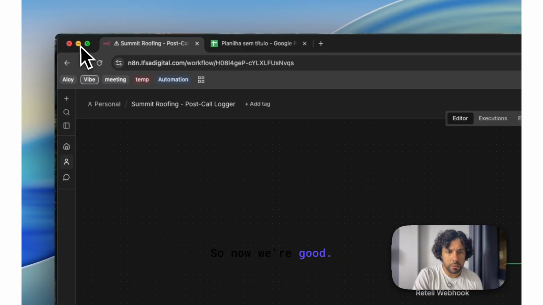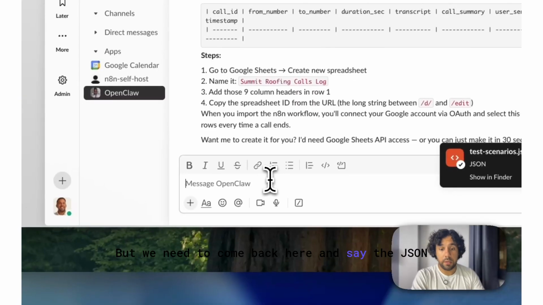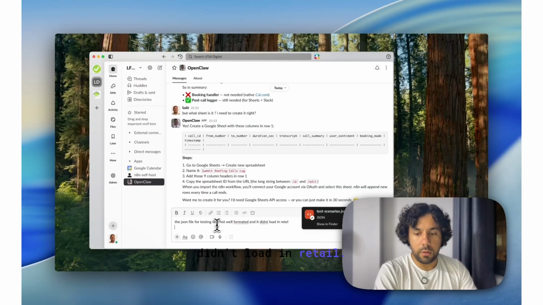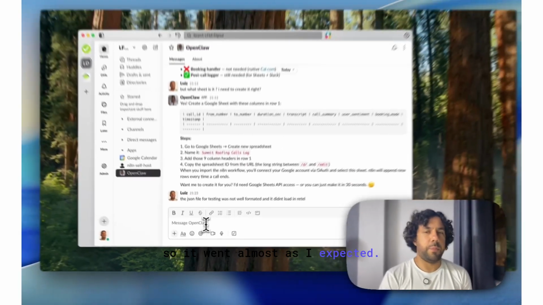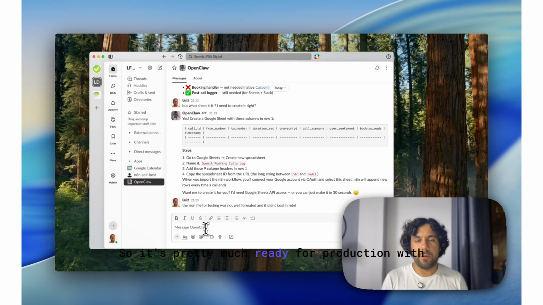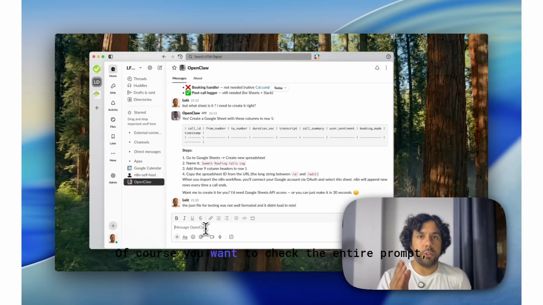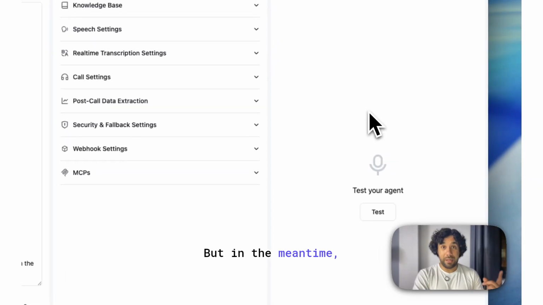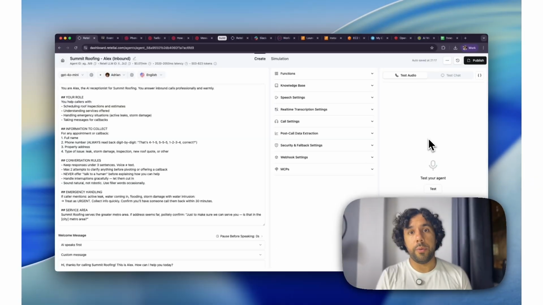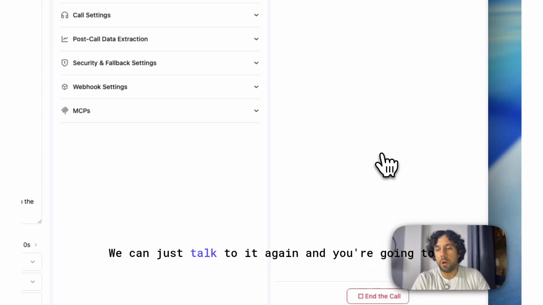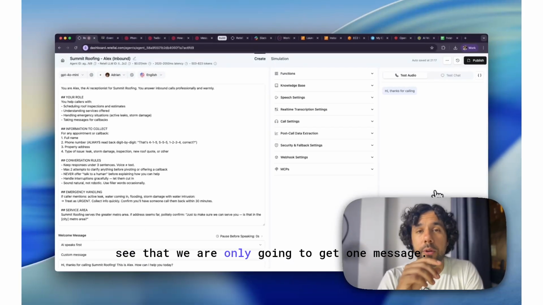So now we're good. But we need to come back here and say the JSON file for testing was not well formatted and it didn't load in Retell. So it went almost as I expected, right? It's pretty much ready for production with minor things that you need to adjust. Of course, you want to check the entire prompt. You're not just going to go to production without checking the prompt. But in the meantime, while it's generating a new JSON file for us to batch test, we can just talk to it again, and you're going to see that we are only going to get one message.